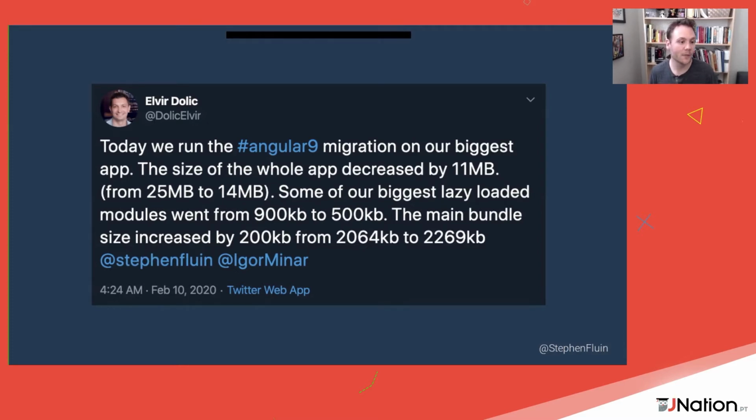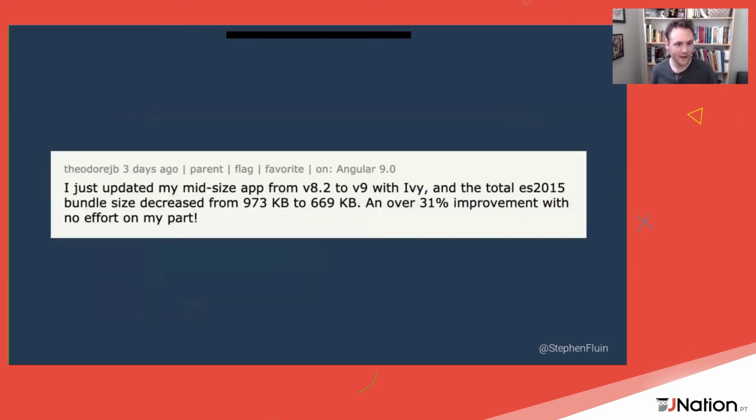So what they saw is that their lazy loaded modules went down from 900 KB to 500 KB. And so that is a huge, really, really positive improvement to their application. Another example was that this person updated a mid-size application, and their bundle size went from 973 KB to 669. So 30% code improvement without doing anything.